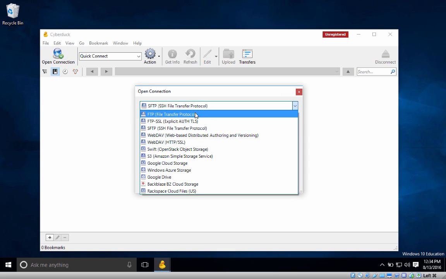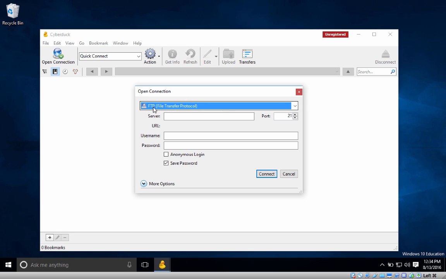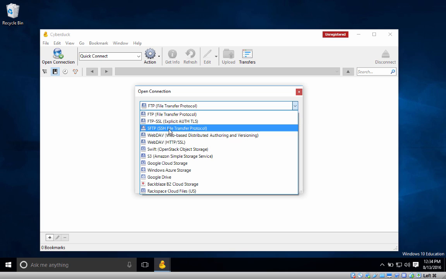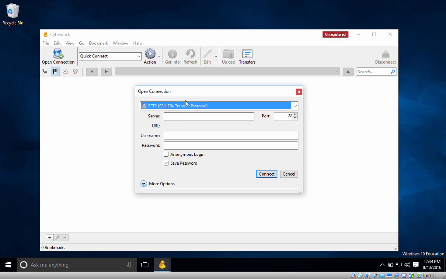And the first thing you'll probably see is that it's on FTP, File Transfer Protocol, and it chooses port 21 by default. Well, if you want to connect to the mat.miracosta.edu server, or any other secure server using SFTP, you need to go up here and choose SFTP from the list. And then here next you would type mat.miracosta.edu like that. And then the port number, you need to just make sure it says 22. That's very important, otherwise it won't work.